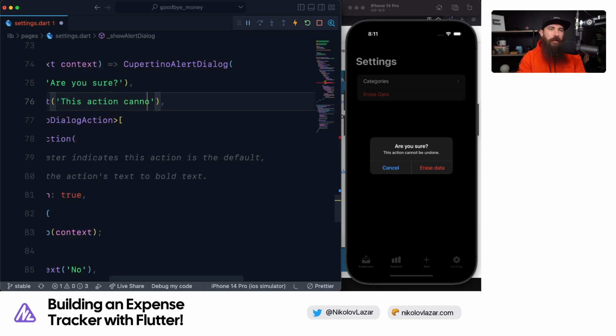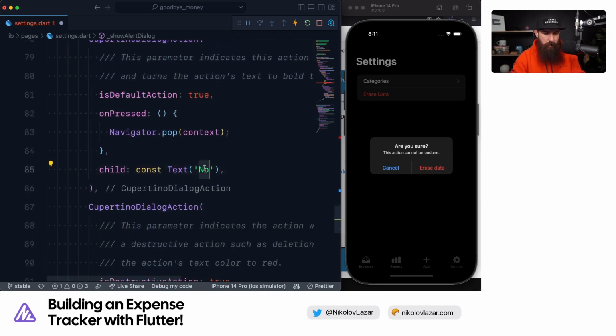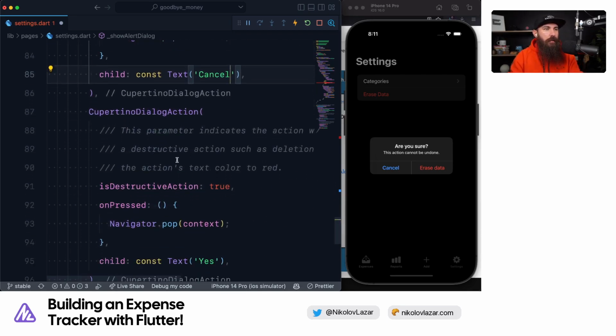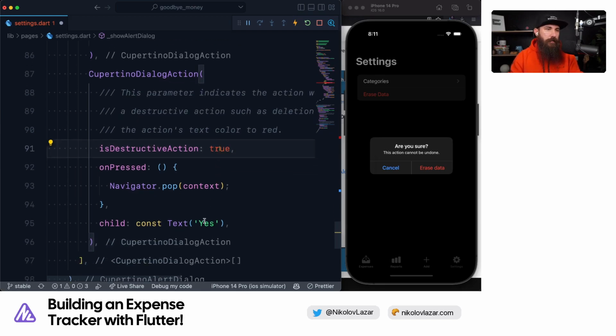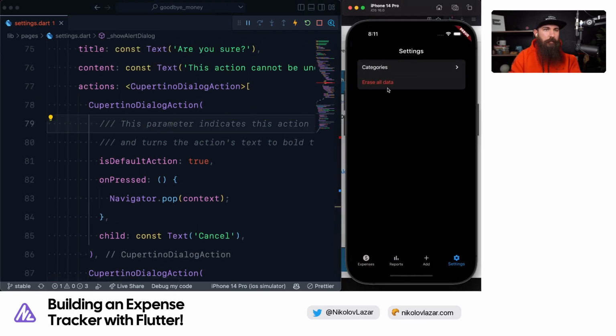This action cannot be undone. Then we have two buttons, like cancel. And there we go, is destructive action. This is going to be erase data. So whatever we do inside, this should match it now.